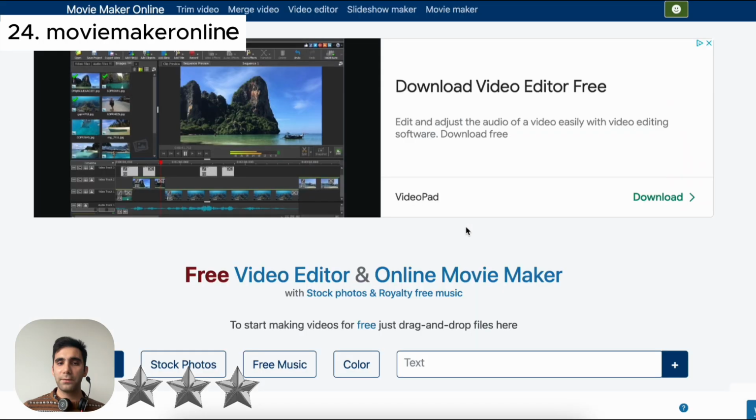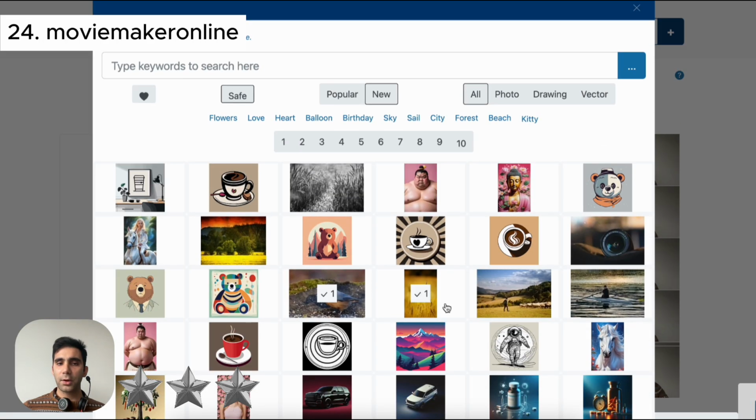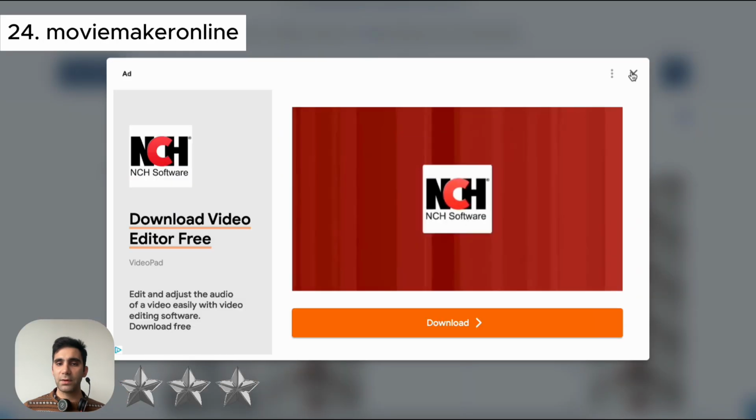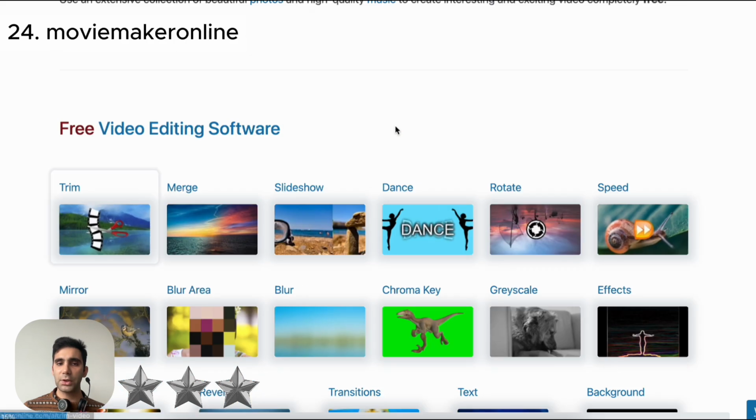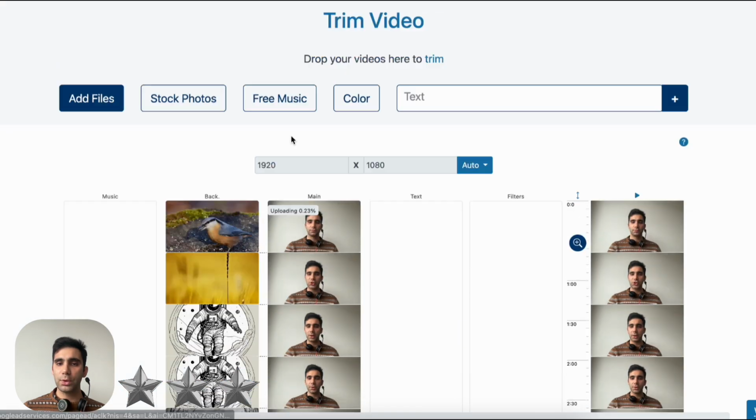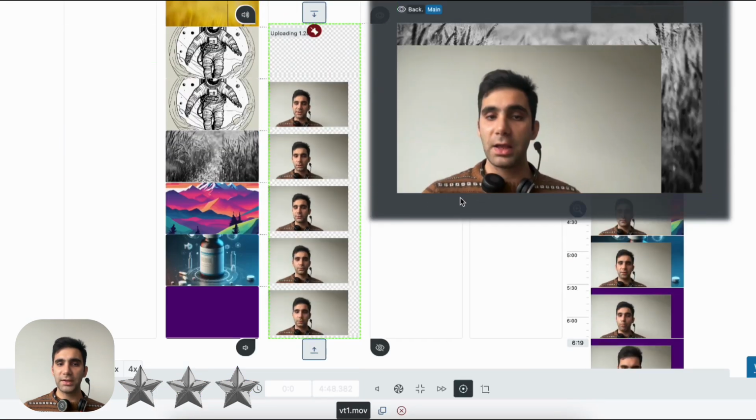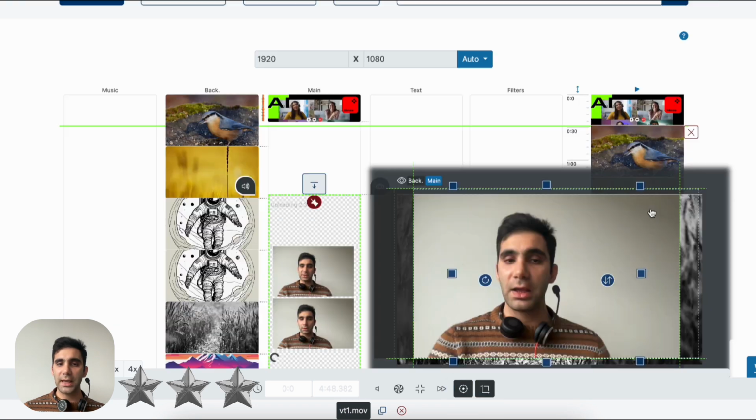Tool number 24, Movie Maker Online. Movie Maker Online is a really simple but handy website for video editing. It's recommended when you are in a rush and you want to do a quick video edit like splitting videos, adding background music, and adding text.